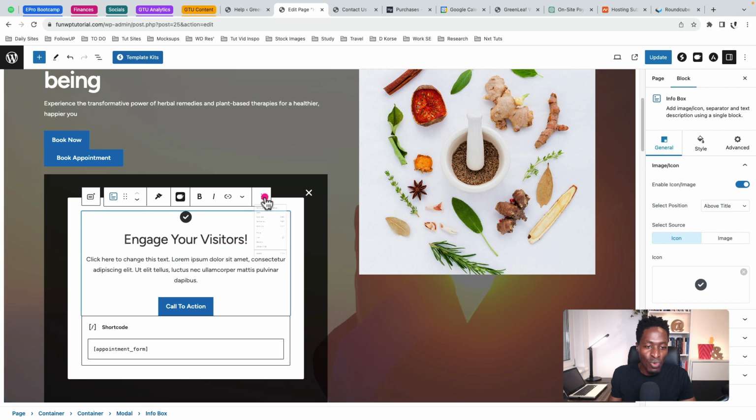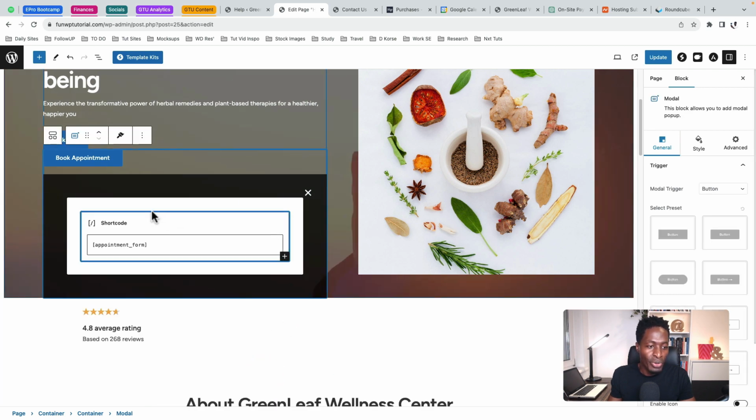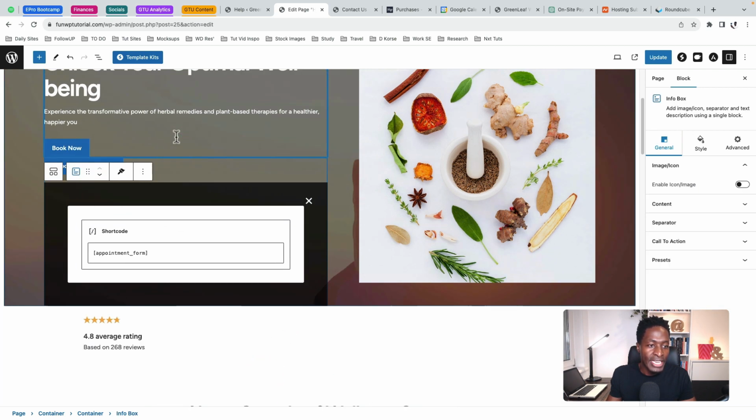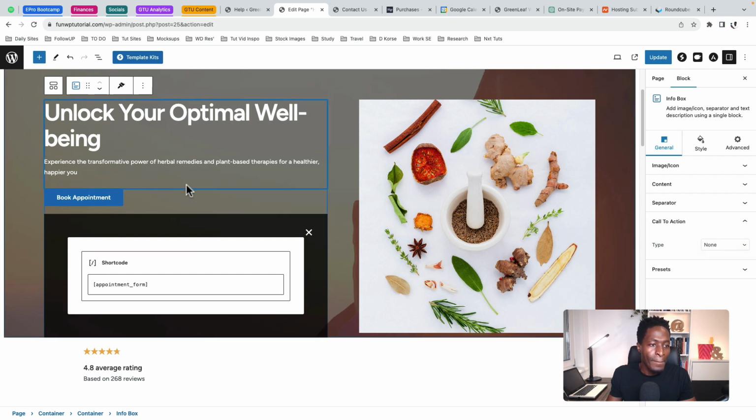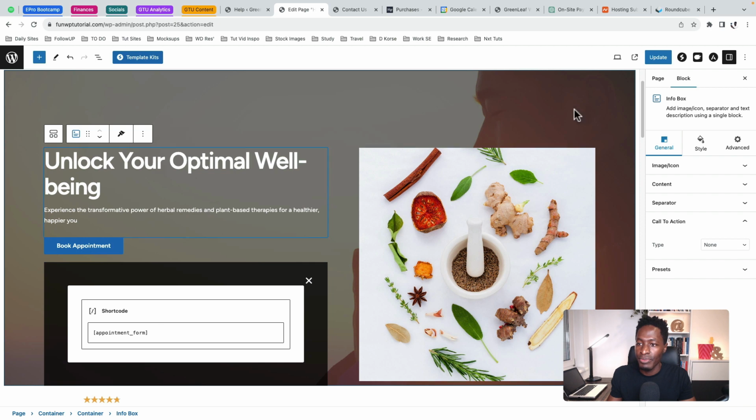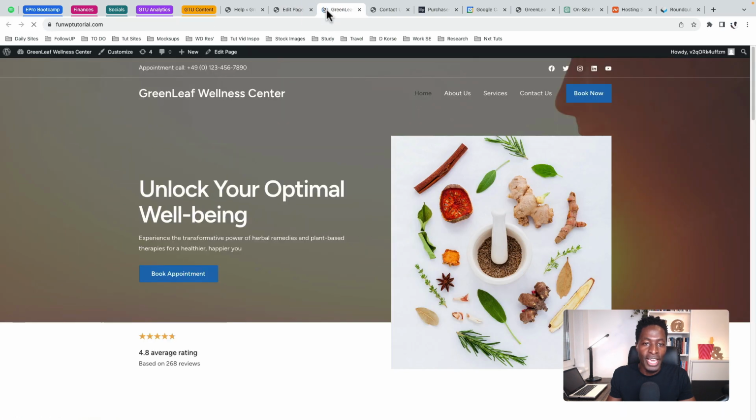I'll clear what I don't need from the model box and what I don't need from this other call to action. So call to action was a button. I don't need it to appear, and that's it. I'm going to say update. I'll go back to the front page of my website.